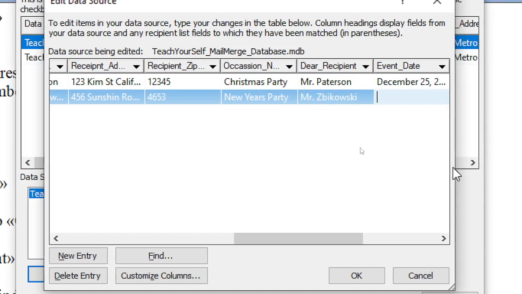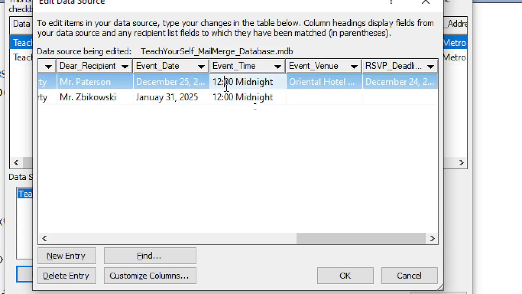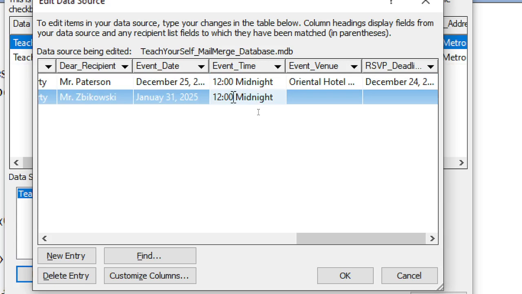The event date is January 31, 2025. And it is also 12 midnight. Actually, it should be 24, but it's okay. I just typed it. We change this so that you can see in the database it's not the same 12 midnight.